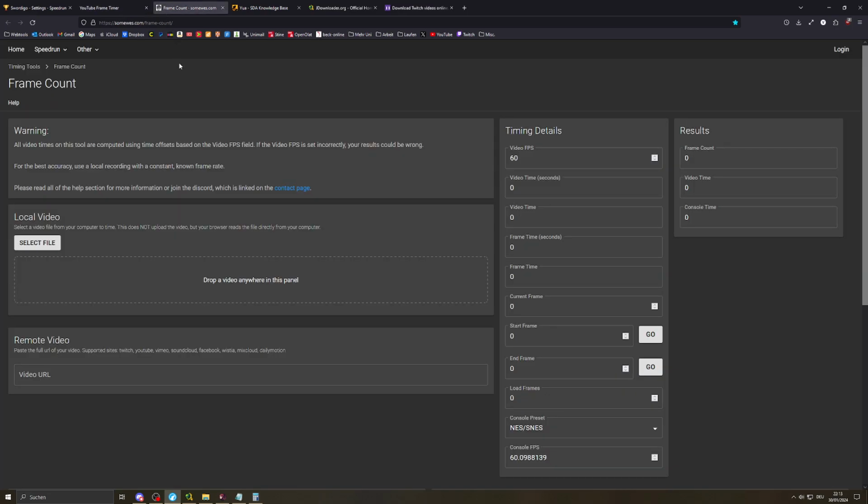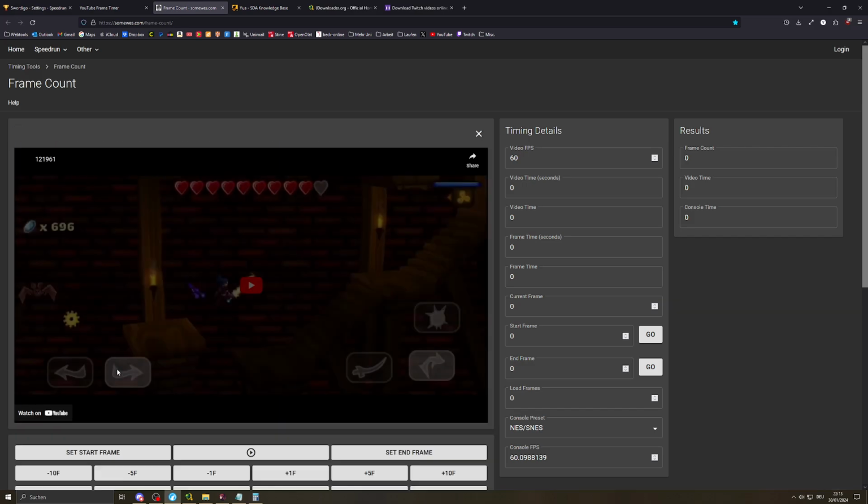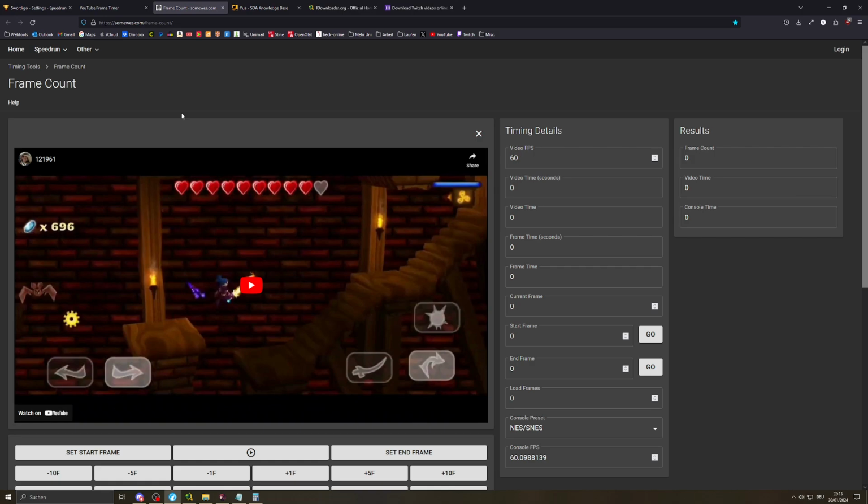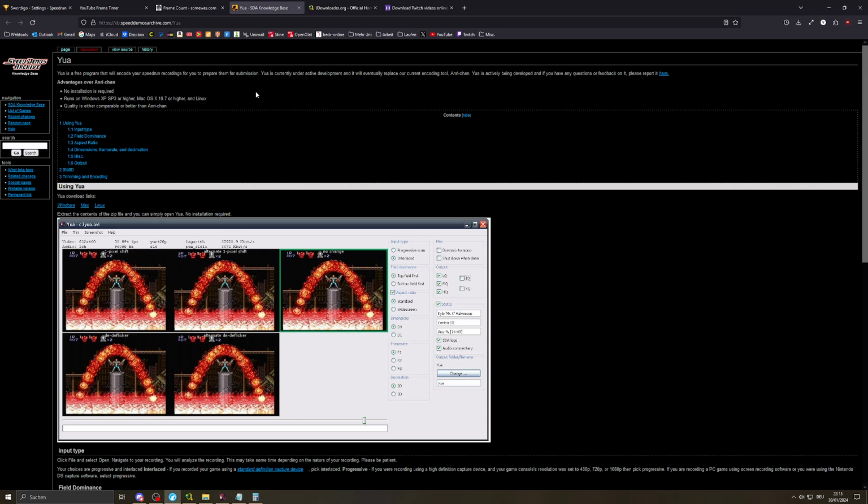The second option is to use an alternative frame counter provided to you online. For example, there is the SomewS frame counter. Basically, just paste the video URL into the field and everything is very self-explanatory again. The third option is to use an offline frame counter. I have used UA for the longest while. There are obviously downsides to using this, which is that you have to download the video, which takes more time.